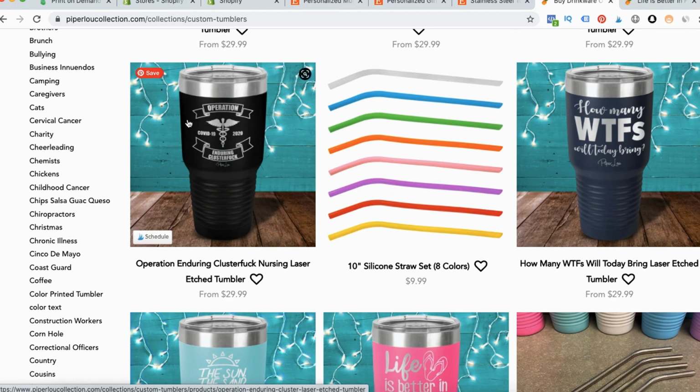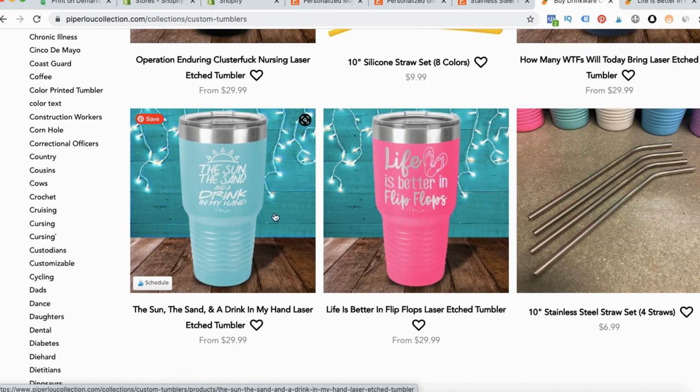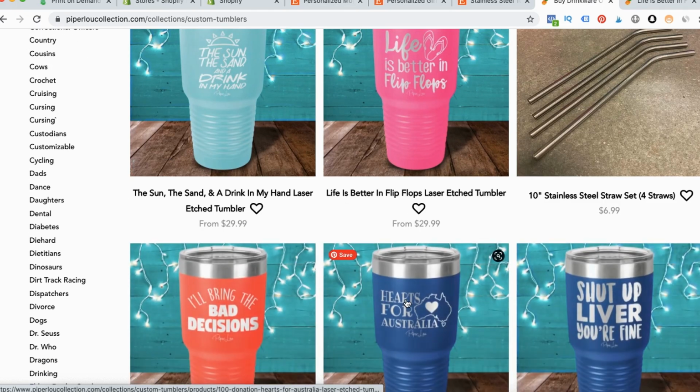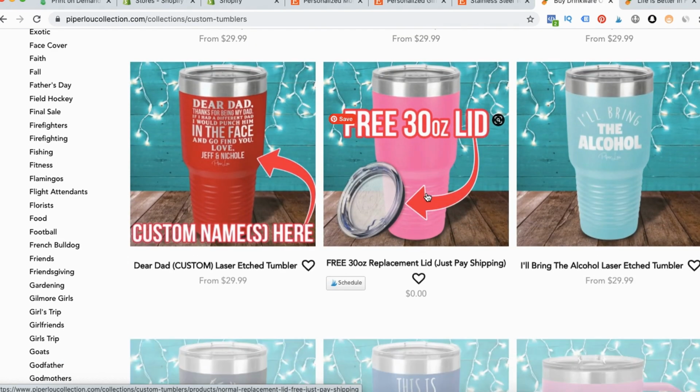It's really printed with a laser. It's laser etched onto the tumbler itself. So make sure that your design is very simple. If you want to add in graphics, just add in very simple, basic clip art graphics so that it can be printed well on the tumbler. So just take a look here.